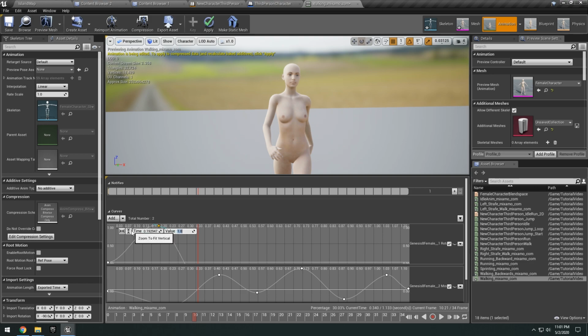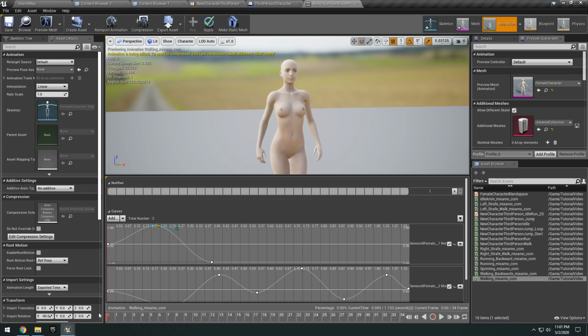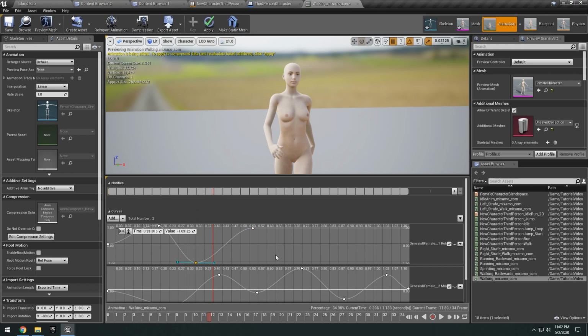Click the zoom to fit vertical. And then we'll go ahead and play with this one as well. And then you add a new keyframe. Auto. Just add a few more keyframes here.